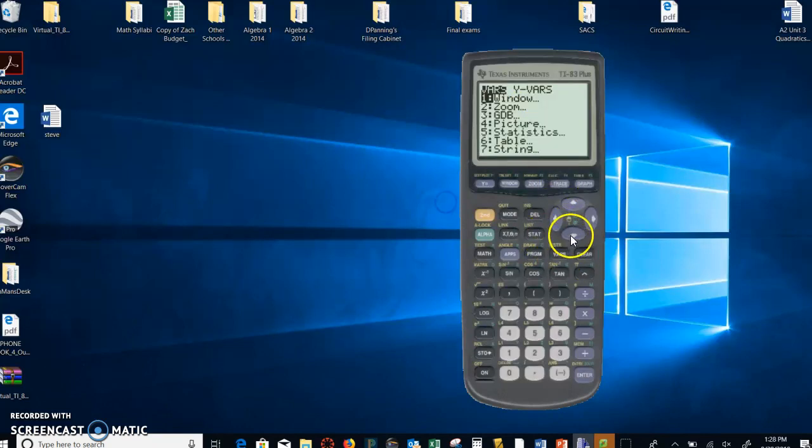I'm going to go to variables, y variables, function, y1, and I want to plug in, so I'm going to put parentheses and make this 2052, and I'm going to close those parentheses and press enter. So my women's time in the year 2052 is going to be 9.89 seconds.